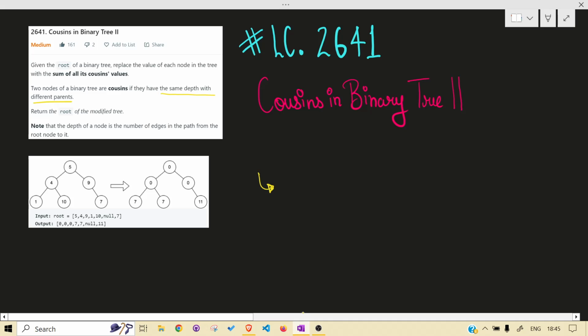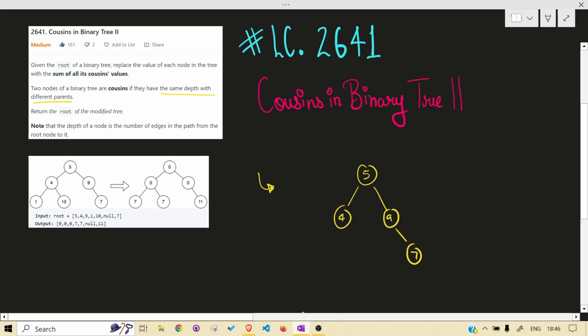What the problem is asking is that you will be given a binary tree. Let me make it for you quickly. So this is a binary tree that you will be given, and what you have to do is replace these node values with the sum of cousins. That's what you have to do. And what is a cousin? You can read over here, I've highlighted it also: same depth with different parents.